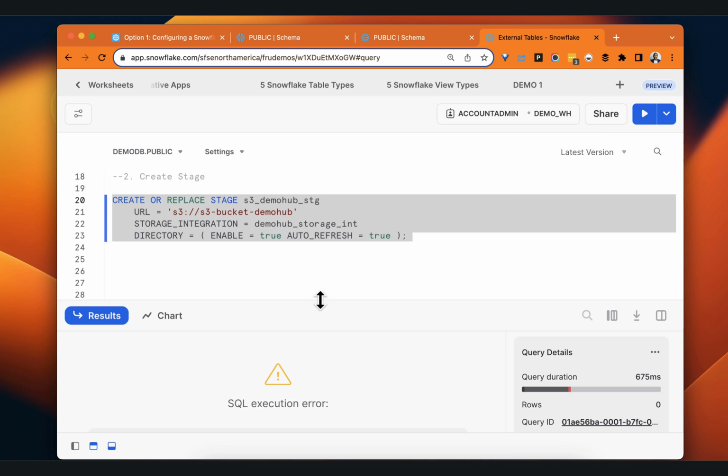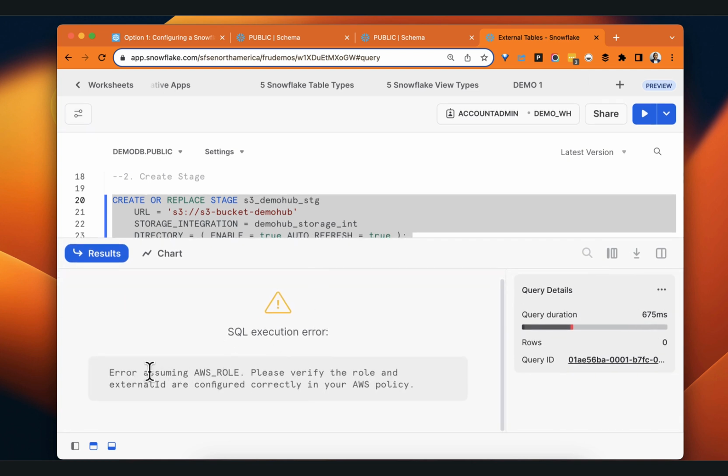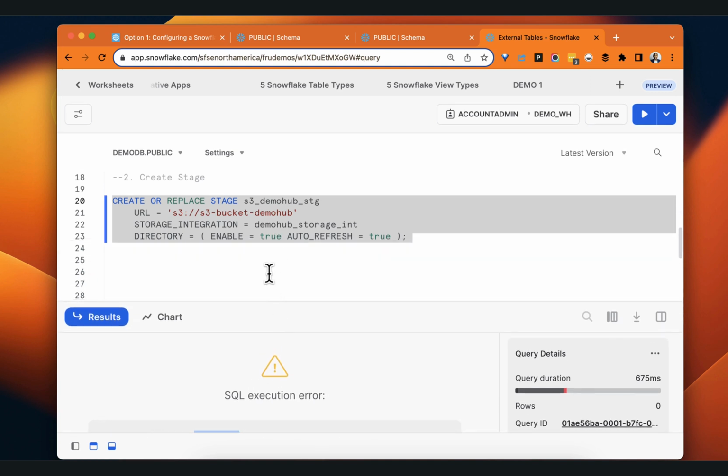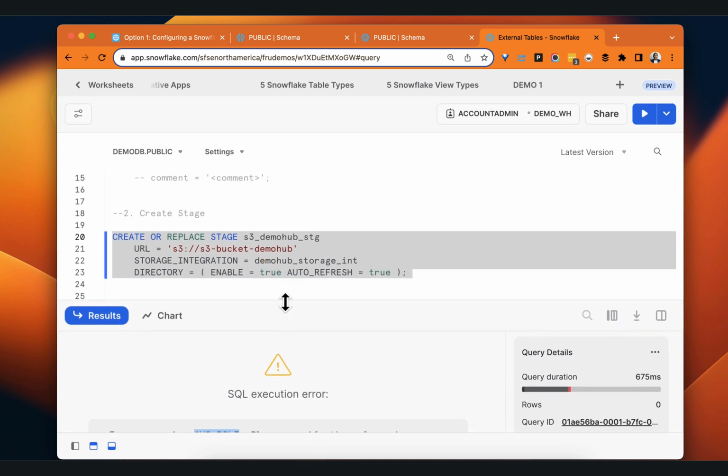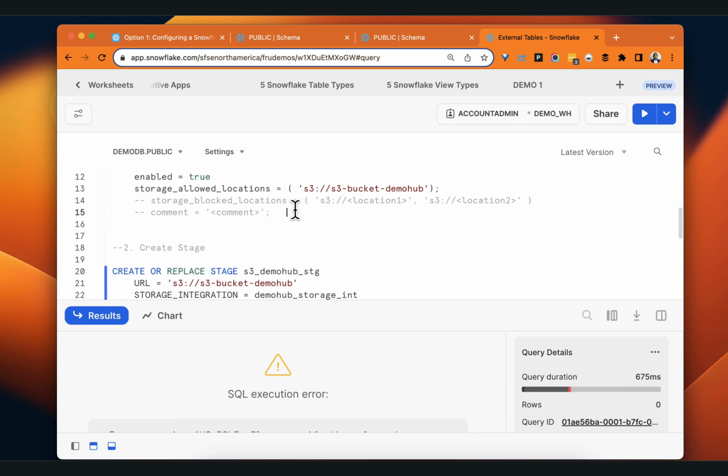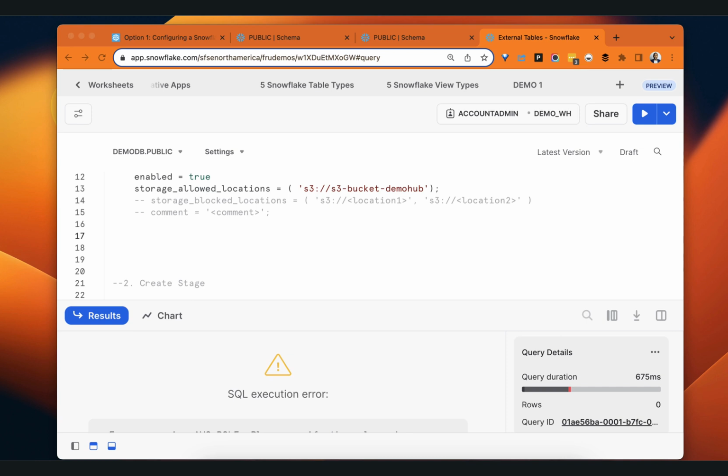So this has executed, and there is a SQL error. This error is telling us, if you can see this here, error assuming AWS role. Please verify the role and the external ID are configured correctly in your AWS policy. So I totally expected this error to come true. Now, the way we're going to resolve this is really easy to fix. And again, all of this will be deleted after the demo, so don't bother trying to copy this.